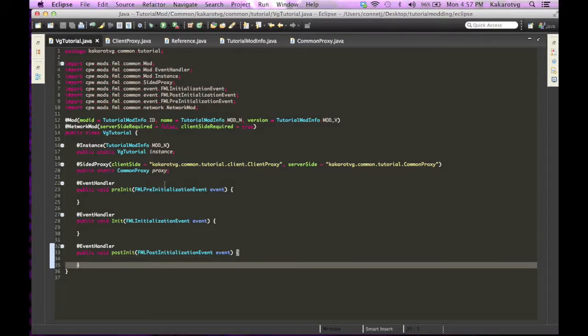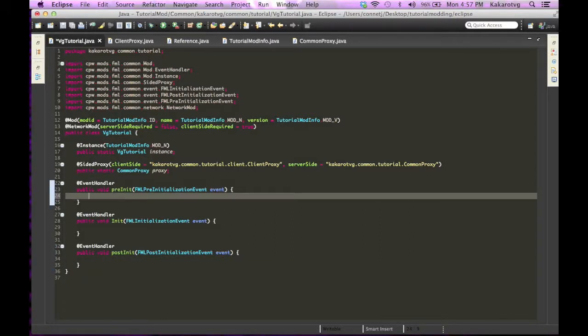Okay, so what this does is it loads the proxies, and what this does is it pre-initializes your mod and stuff. What the init does is it initializes it. What post init does is it post initializes it. The mod requires all three of these to actually work. We'll probably be using them more later, although I'm not sure. We might actually just be using the pre-init. So for now, going to pre-init.